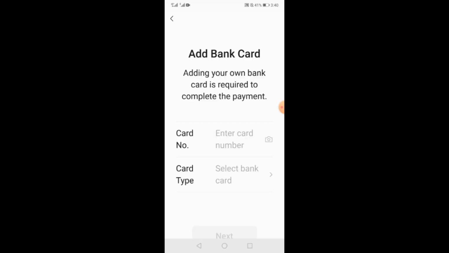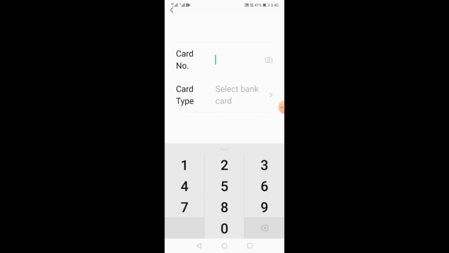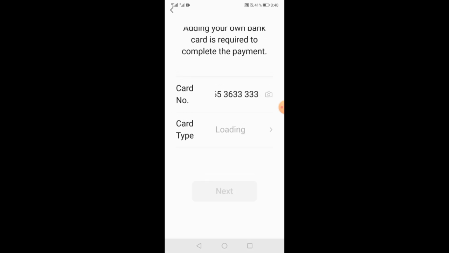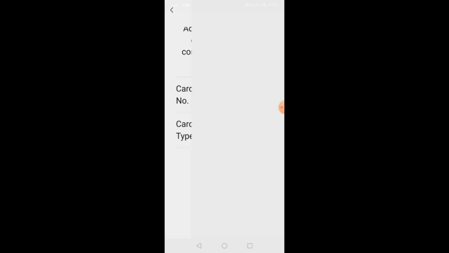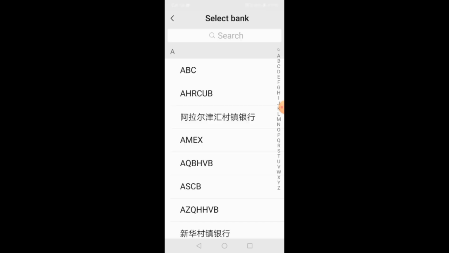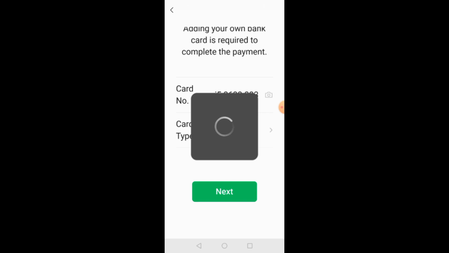Add a card and add bank card. Adding your own bank card is required. Okay, type your card number as it is. Type the card type, which card type you have. Okay, it is confidential, so I will select the bank which you have, select the bank and click the next button.